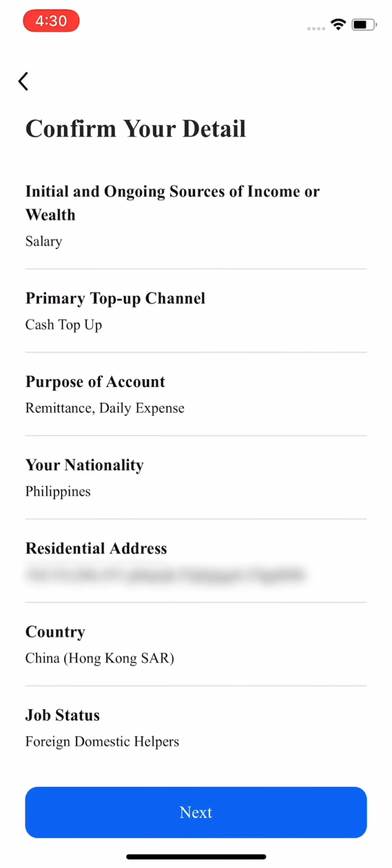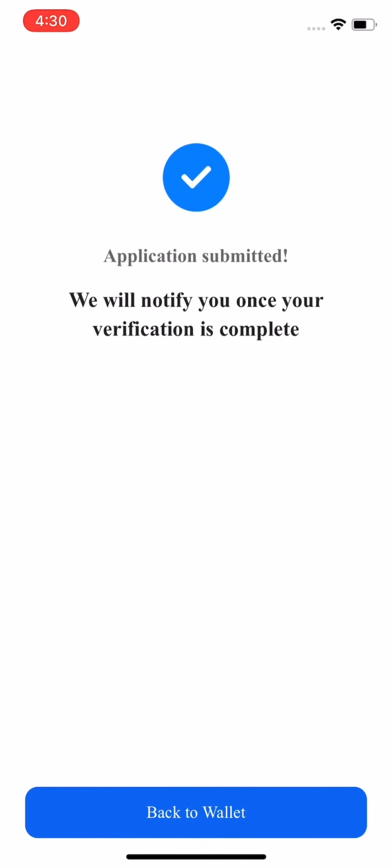And last but not least, please double-check the confirmation details you input before you press next. Once you press next, your SVIP Plus application has been submitted for approval, and then press back to wallet.